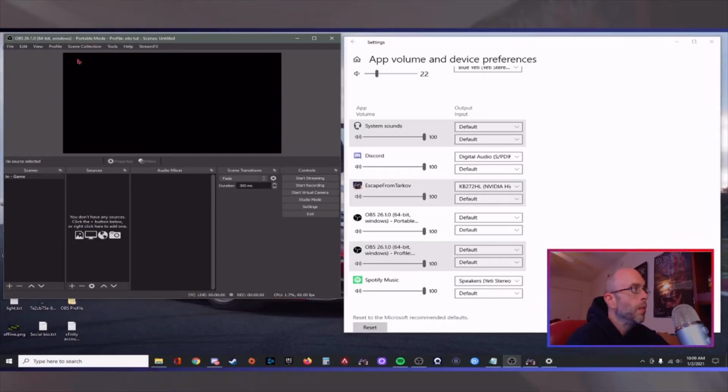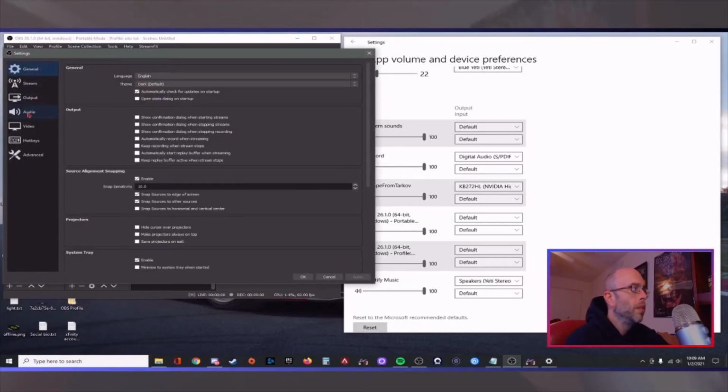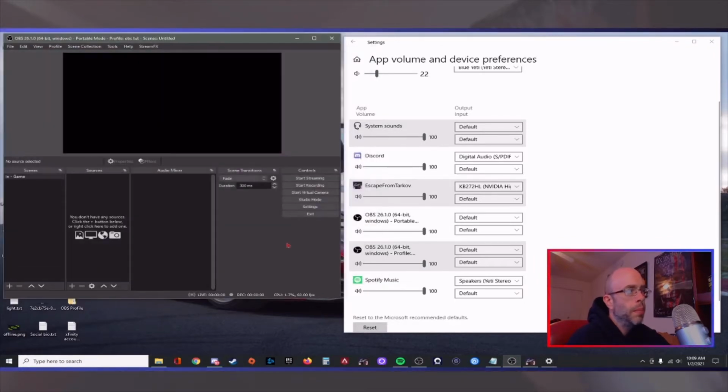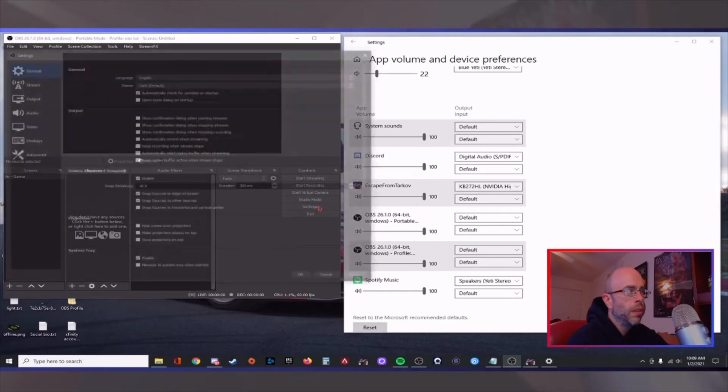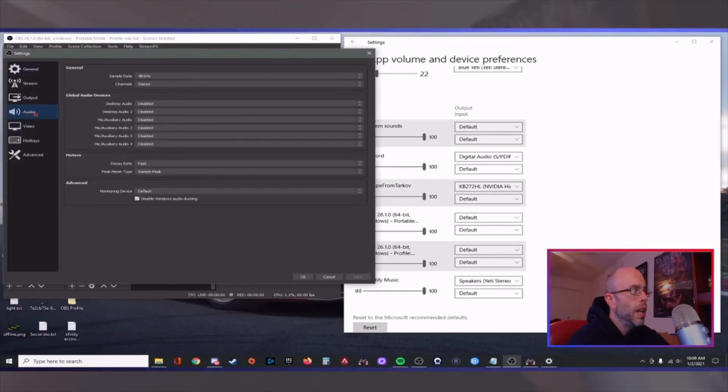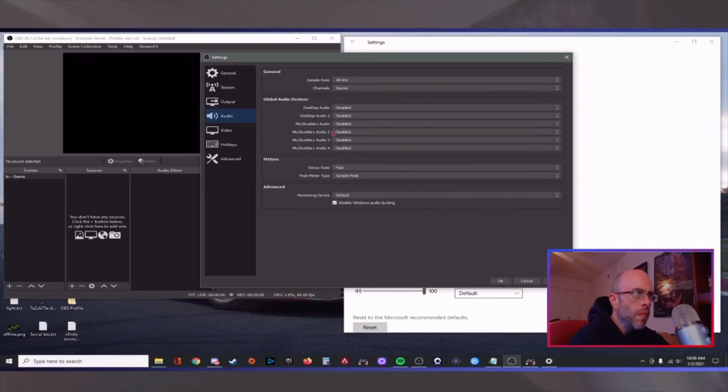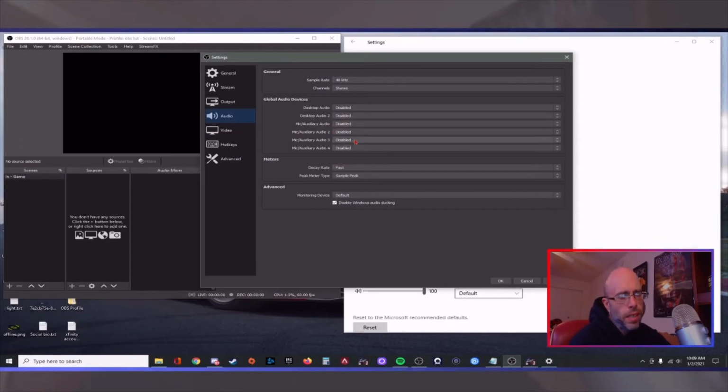And from here, we are going to hit into settings. Again, settings is the bottom right-hand corner. We're going to click on that. We're going to click on the audio tab. And this is what you should notice right away, is everything should be disabled. Now, I can't remember exactly what it looks like on a first download.